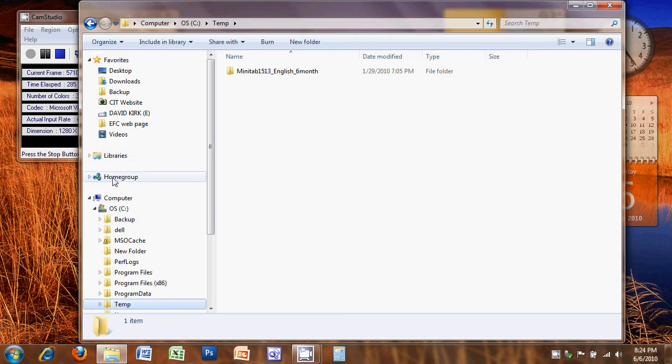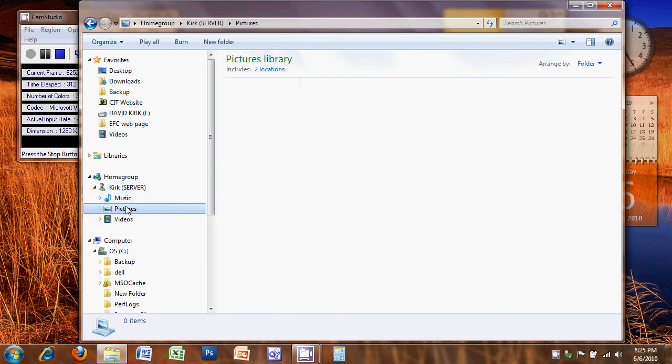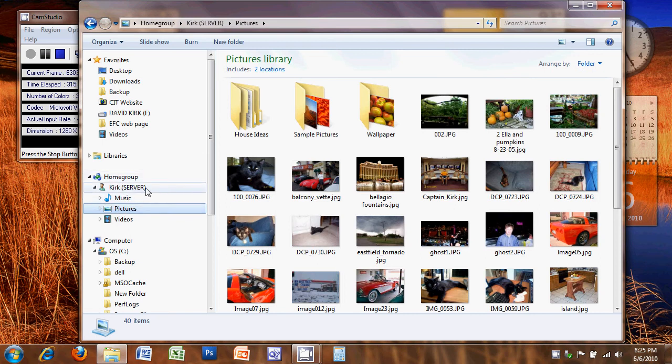Okay, the home group is a feature that I really like. This only works with other Windows 7 computers. And when you have different Windows 7 computers on your home network, then they will come up in the home group. You have to first join it, and it's real simple. You just enter a password that it gives you, and then it allows you to share folders across your network very easily. So I can pull up, for example, here's the pictures on my server computer on the home network. And then, of course, this is your regular file system that you're probably used to seeing.